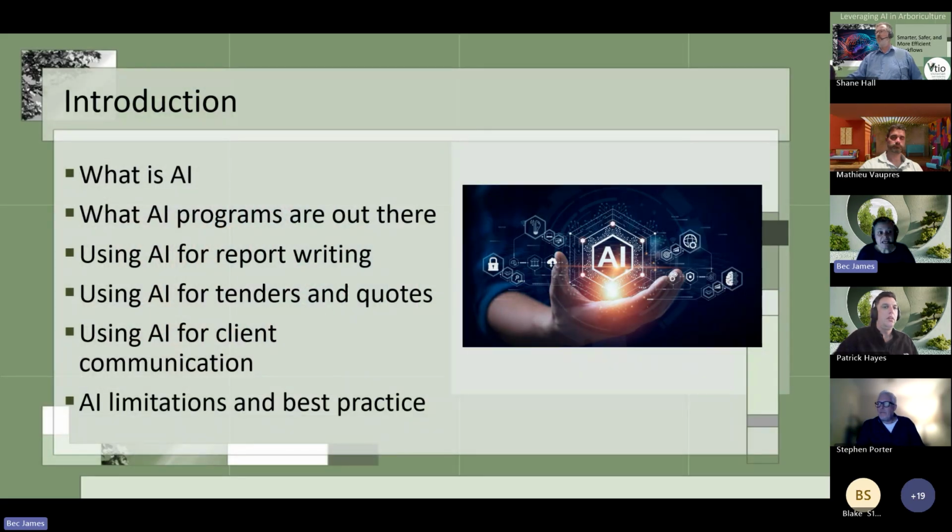So today we are going to be looking at what is AI. Have a quick look at some of the AI programs out there this evening. I'm actually just going to be focusing on one, ChatGPT, which is the one that I think most people are well aware of. We're going to look at how we can use AI to assist us with report writing, potentially using AI to assist with the development of tenders and quotes, how we can use AI in client communication, and then looking at some of the limitations of AI and best industry practice.